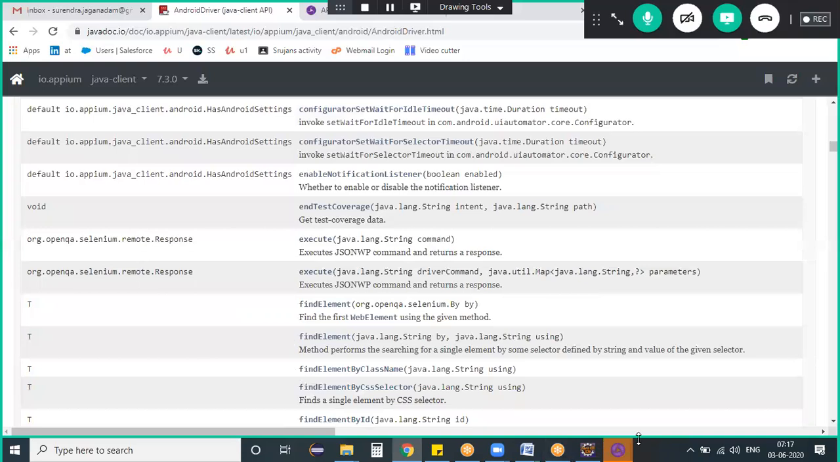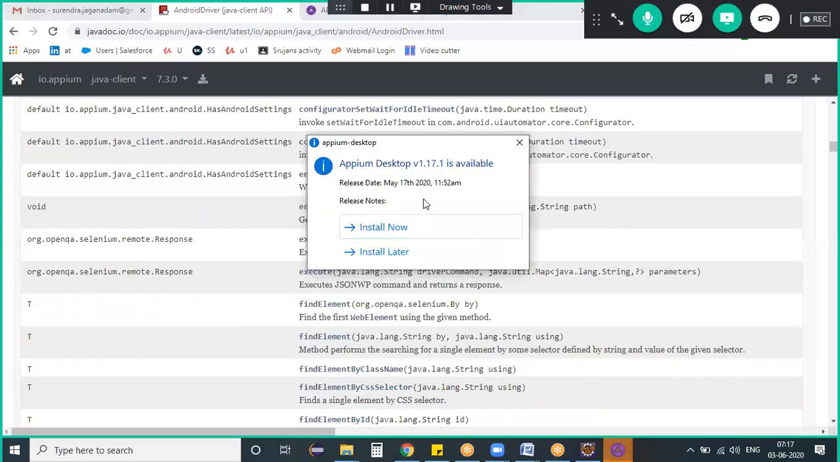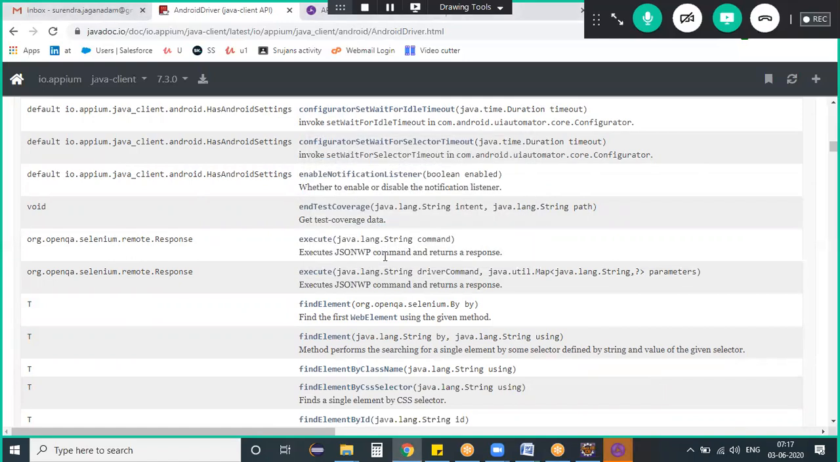Good. Now here it launched the APM desktop and it is asking me to update to 1.17.1. I don't want to do that. As I told you yesterday, there are some security issues which are populating in my Windows machine. To get rid of all these things, I'm not installing 1.17 for now. Maybe at a later point, we will install that.